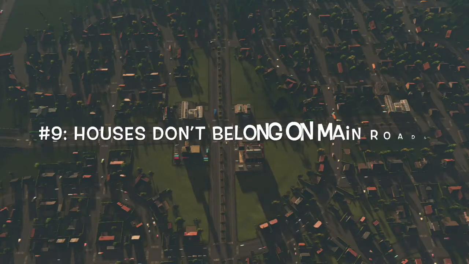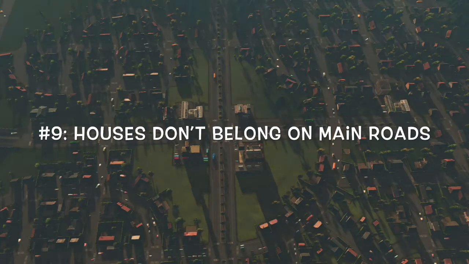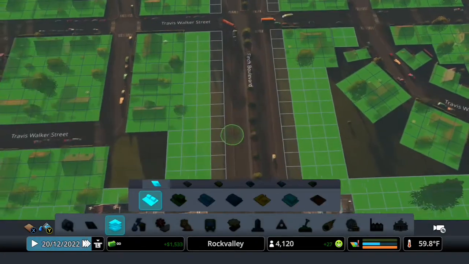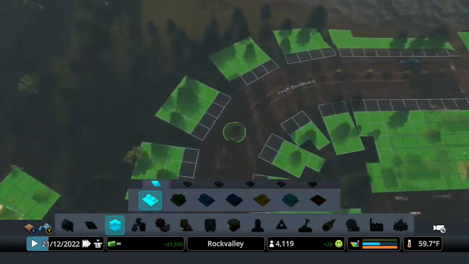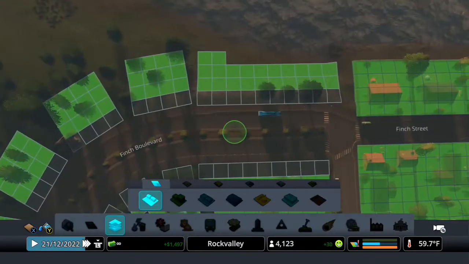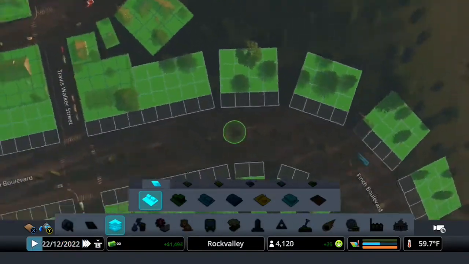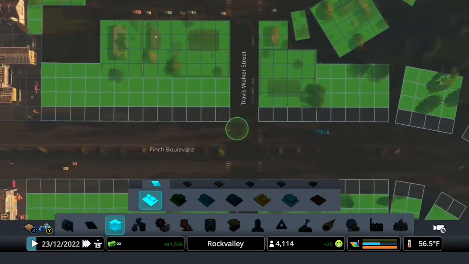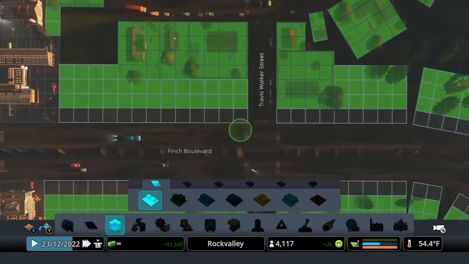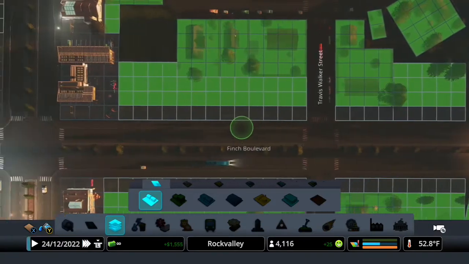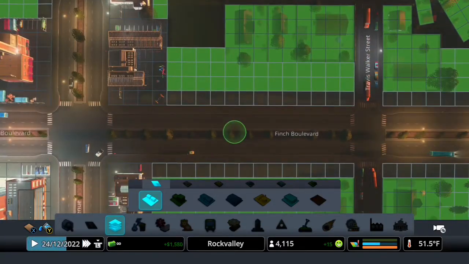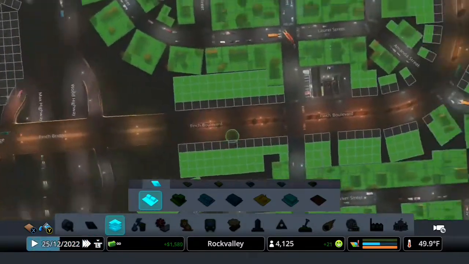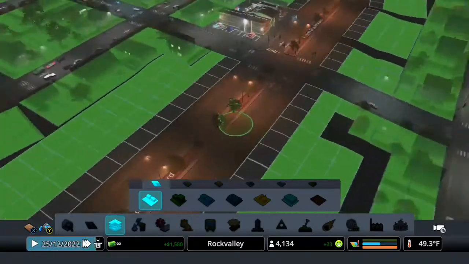Tip number 9, main road separation. Always separate residential from main roads, at least with low-density residential. Always do that. You'll notice here, the way that I've done this is very simple. Up to 1 block away from the main road, they can build, but then at 1 block away, I've left it unzoned, and that way we don't have houses all along the main road.